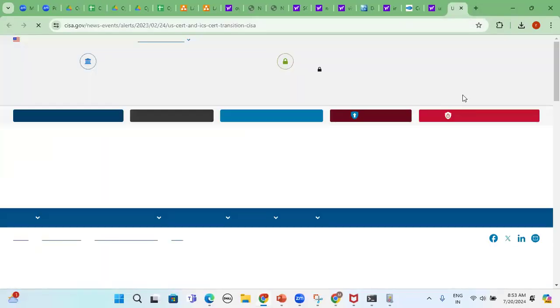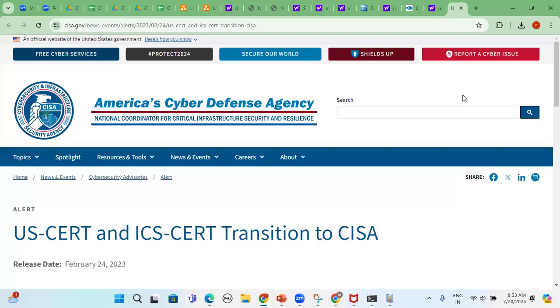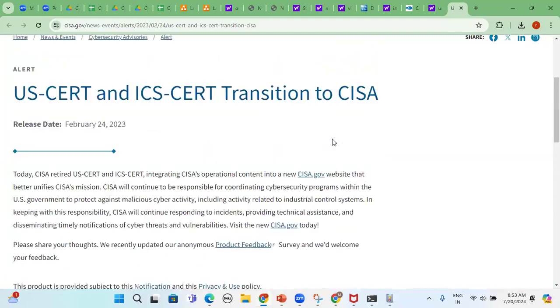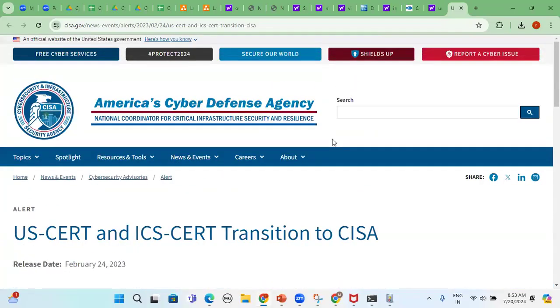So in the USA, whatever cyber defense center or cyber defense agency is part of the incident response, they will take care of it and give the updates in their particular folder. So this is about the USA.